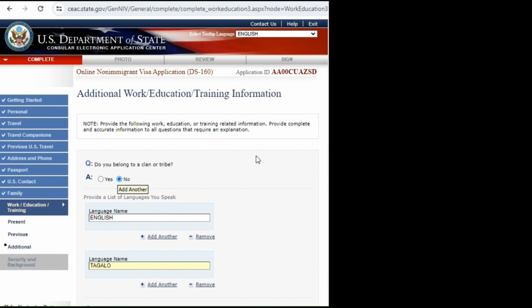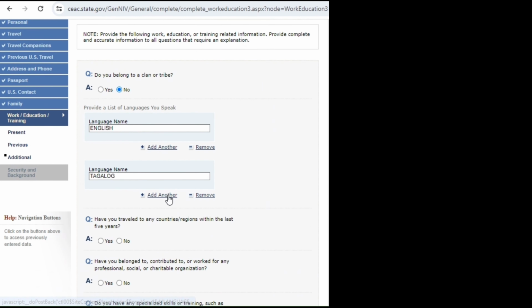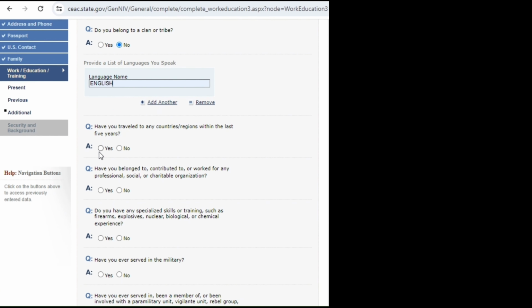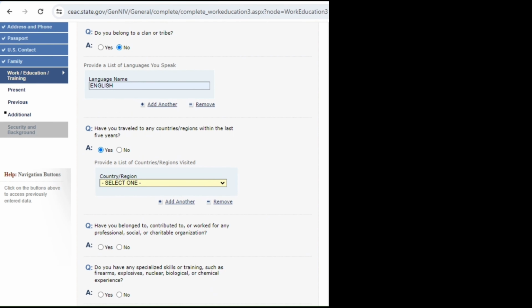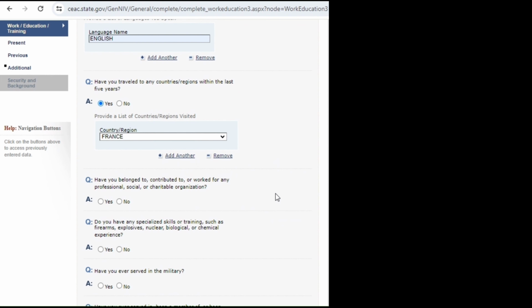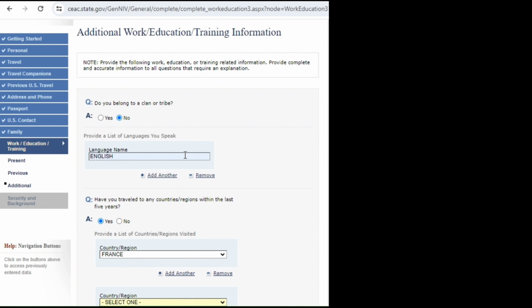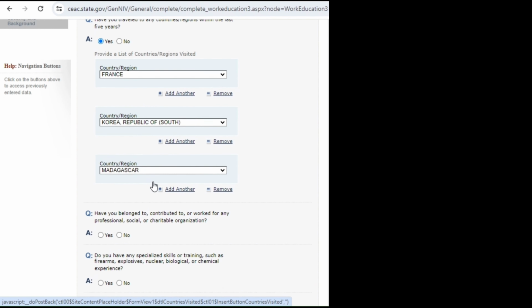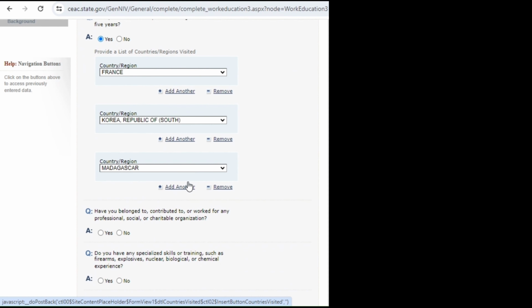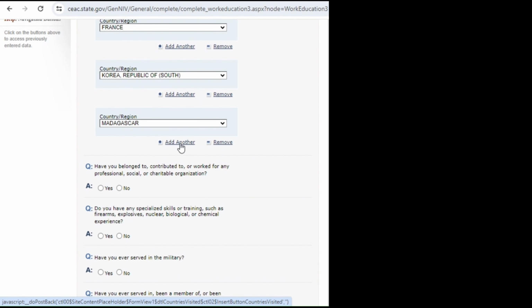And then, have you traveled to any countries, regions within the last 5 years? So lagay mo dyan lahat ng mga travels mo abroad for the last 5 years. Kasi very, very important that they will see na you are well traveled. Plus points talaga yun, especially if you have traveled to first world countries like in Europe, Japan, Canada, etc. Pero pwede rin naman yung mga visa countries like Korea and other Asian countries, Singapore, Malaysia, Vietnam, etc.